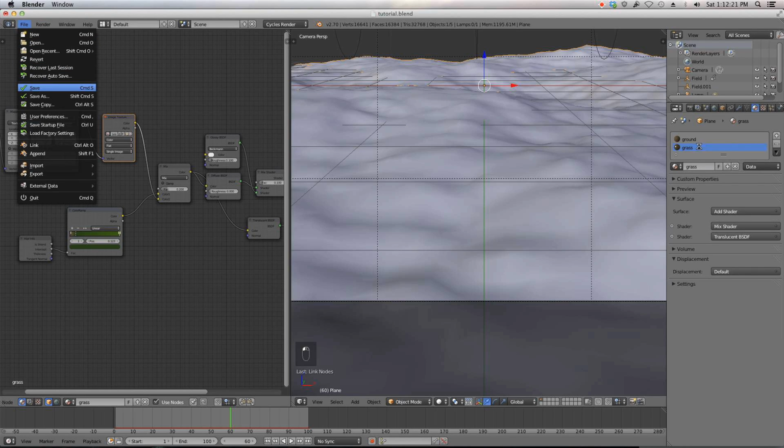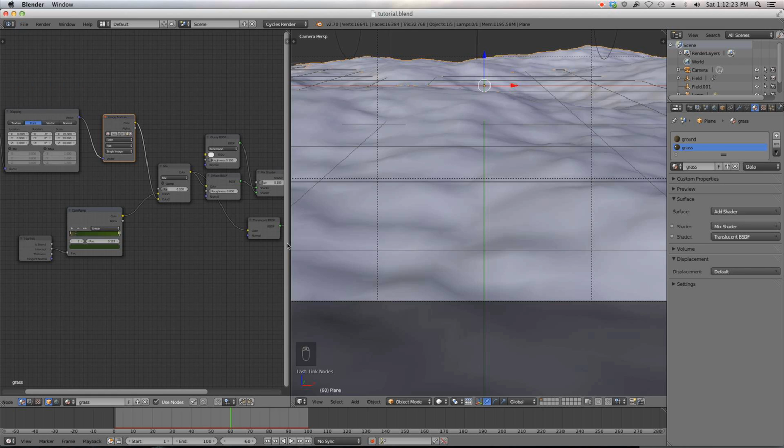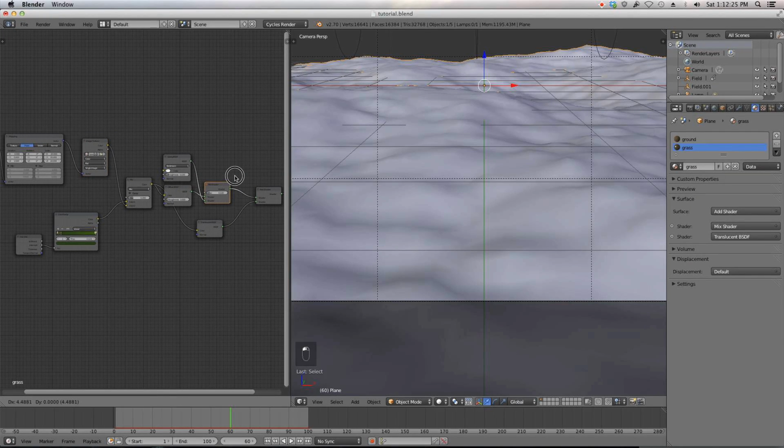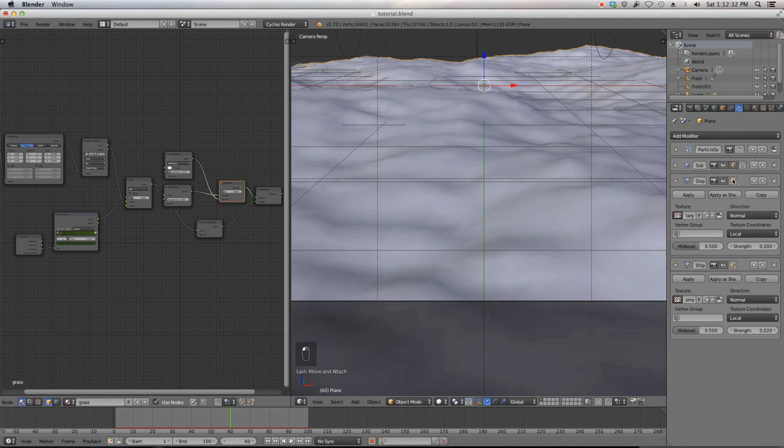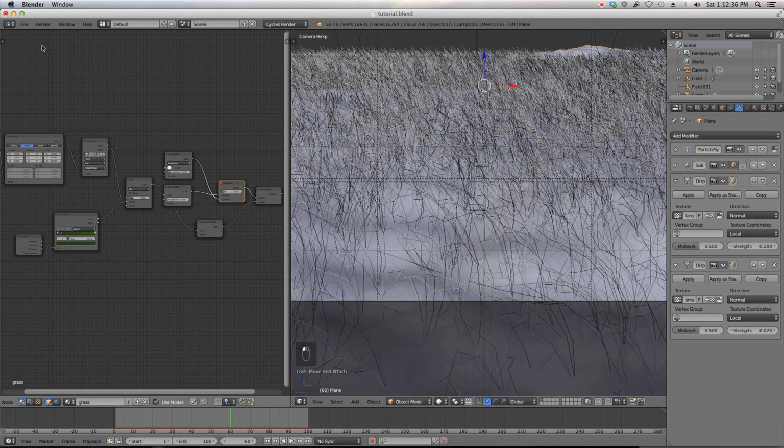now when we look at our grass shader, let me move this over a little bit, and now if we turn our grass on, we can do a test render and then see how she's looking. So I'm just going to save this.